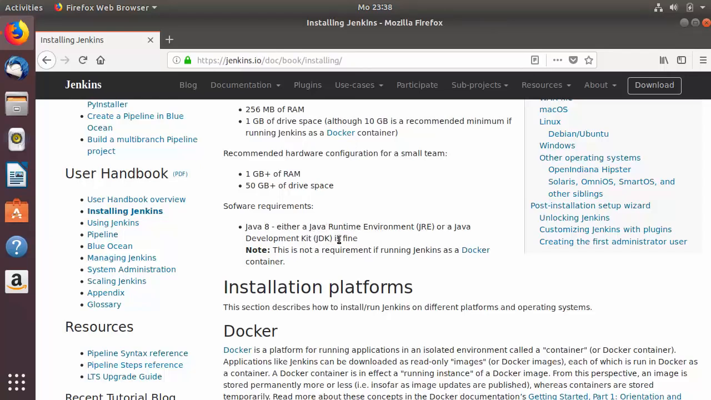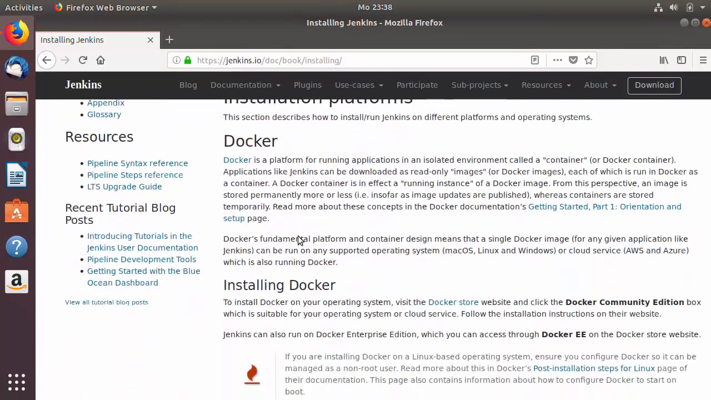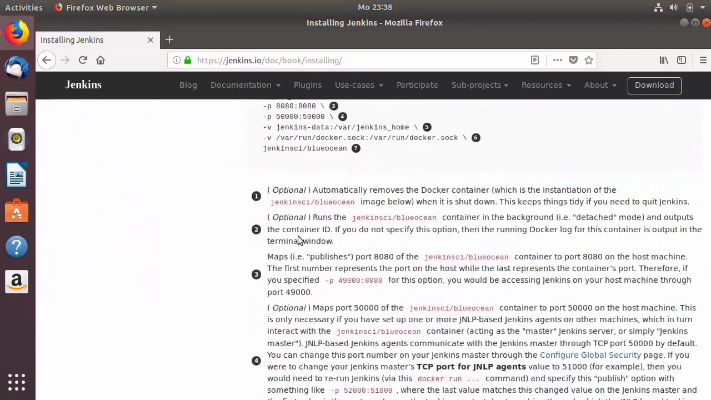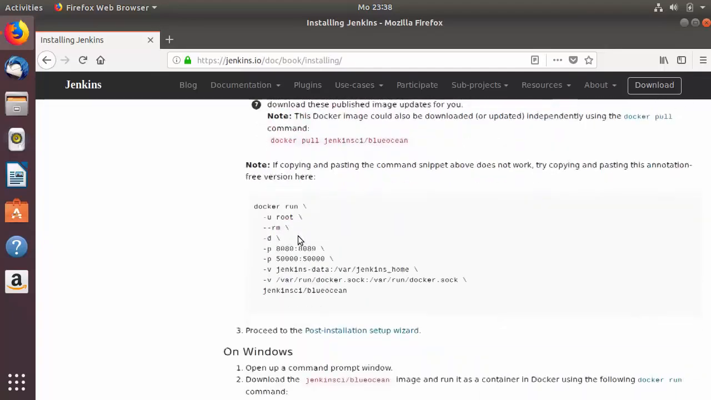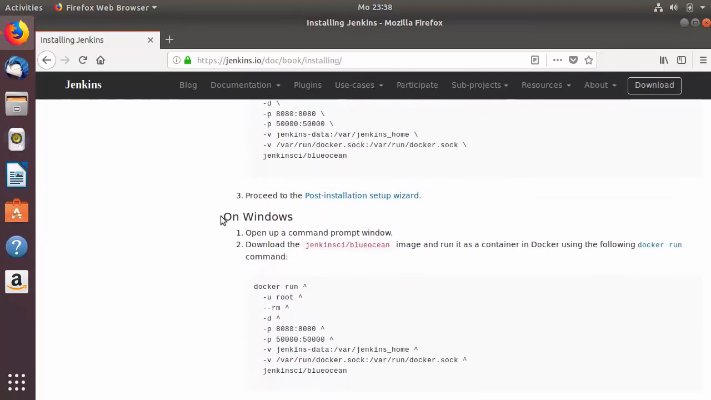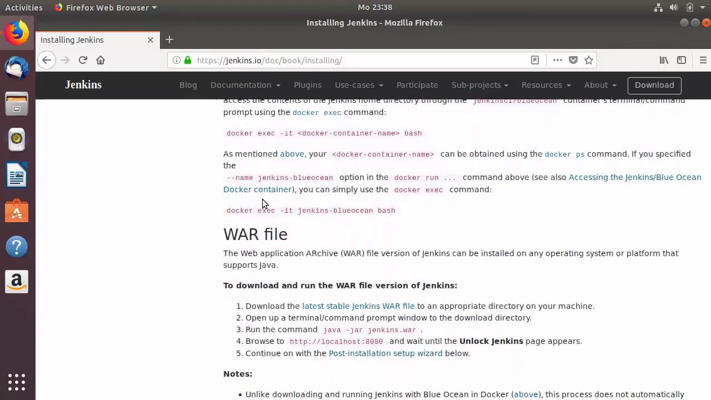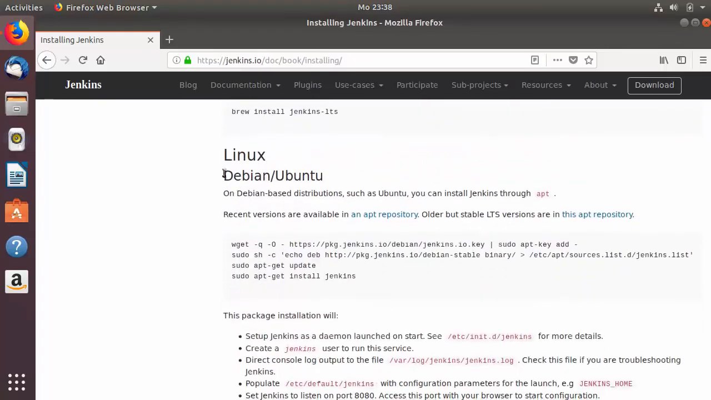So first of all we are going to install Java 8, and then we are going to install Jenkins on our Ubuntu operating system. When I scroll down a little, you will see the installation process for different operating systems, for example macOS or Windows. When you scroll a little bit more, you will see the section for Linux Debian/Ubuntu, and these are the steps you need to follow in order to install Jenkins. We will execute these steps after we install the Java version.